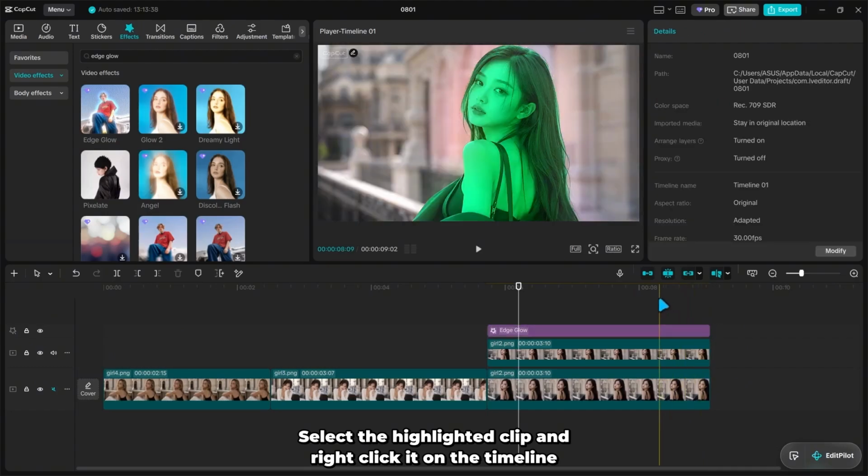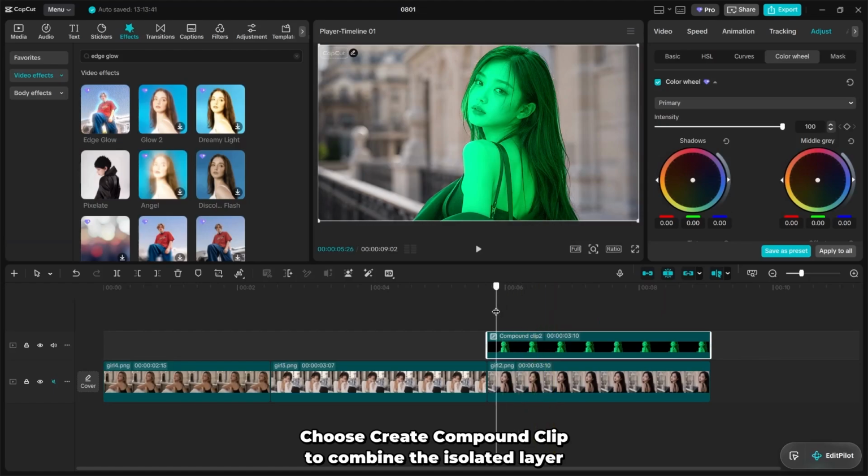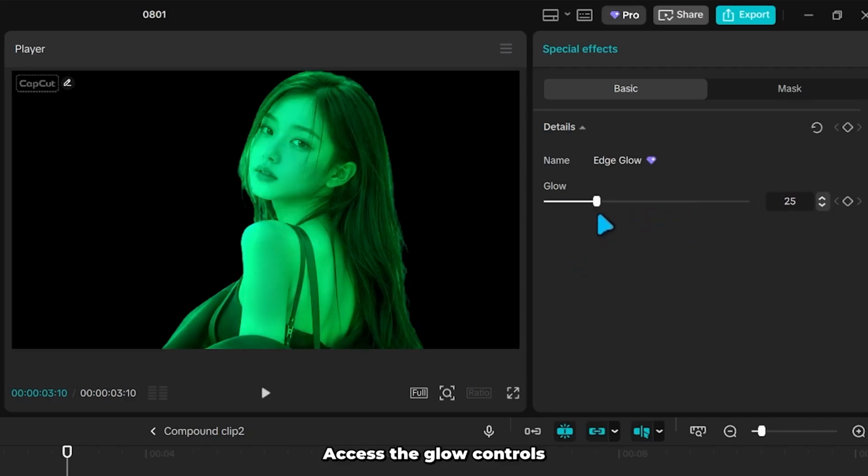Select the highlighted clip and right-click it on the timeline to open the available options. Choose Create Compound Clip to combine the isolated layer and its applied effect into a single clip. Open the Special Effects Details settings for the compound clip to access the glow controls.